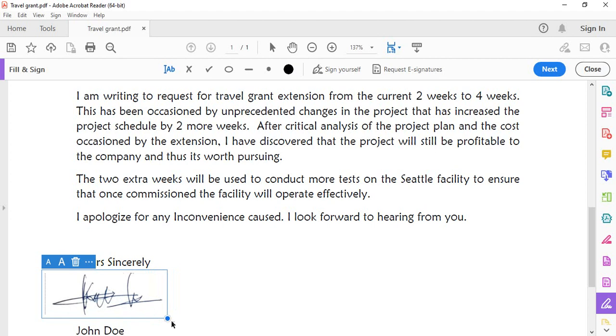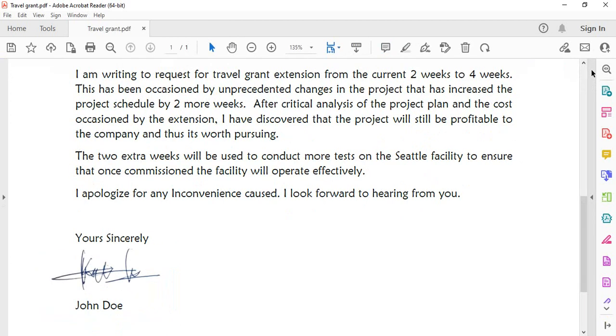Then once you do that, you just click on close over here. You can see where my cursor is hovering, and once you click on close, you get a perfectly signed document using an electronic signature. It's a very simple process. It's an easy to use process, and I believe that you can do it.